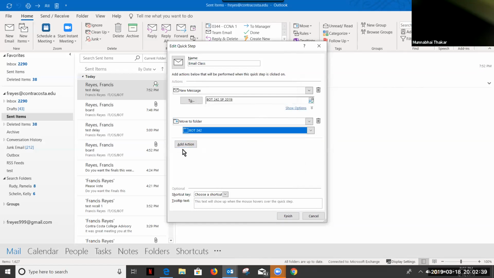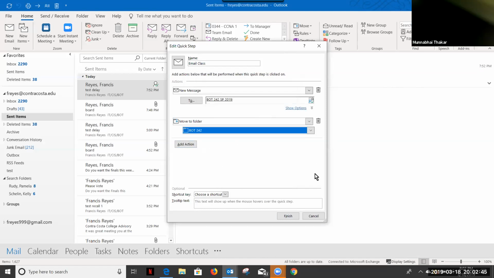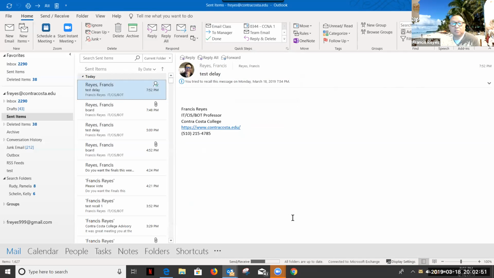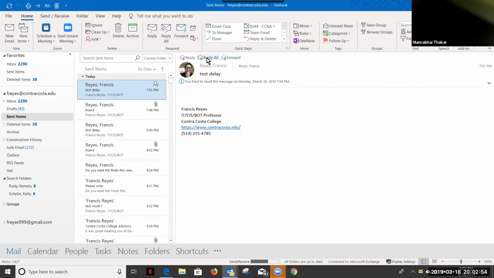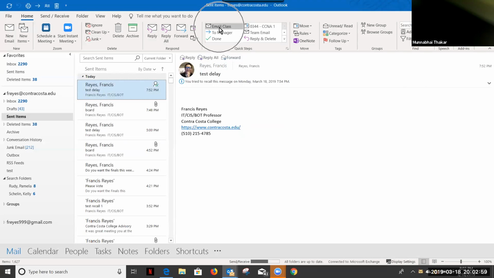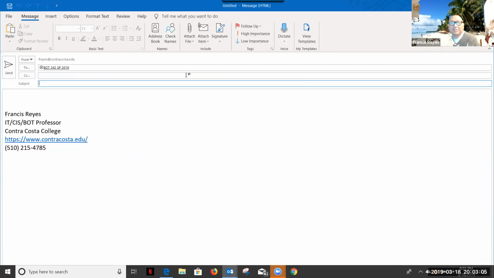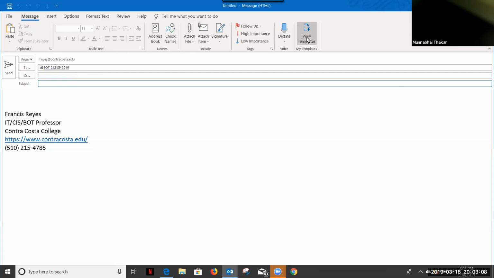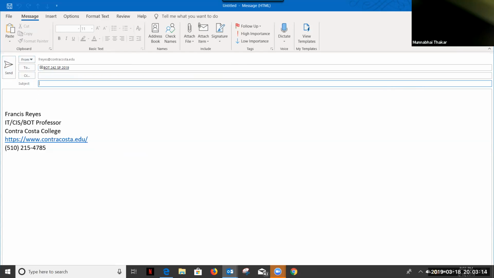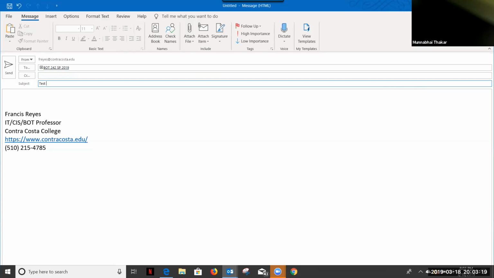I could add more actions if I want to, like put a category or something. With one click, it will do all the actions that I've created here. When I click finish, it's done. That quick step is now here, called email class. When I click email class and send the email, it's not only emailing everybody, but also putting that email into the folder called boss.